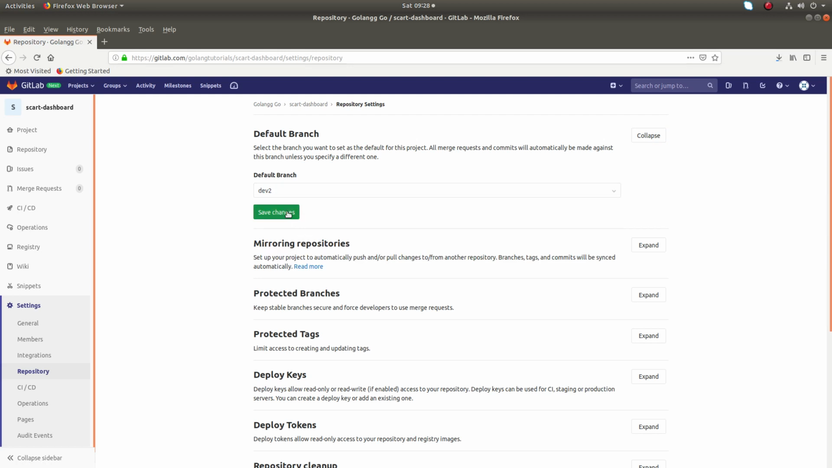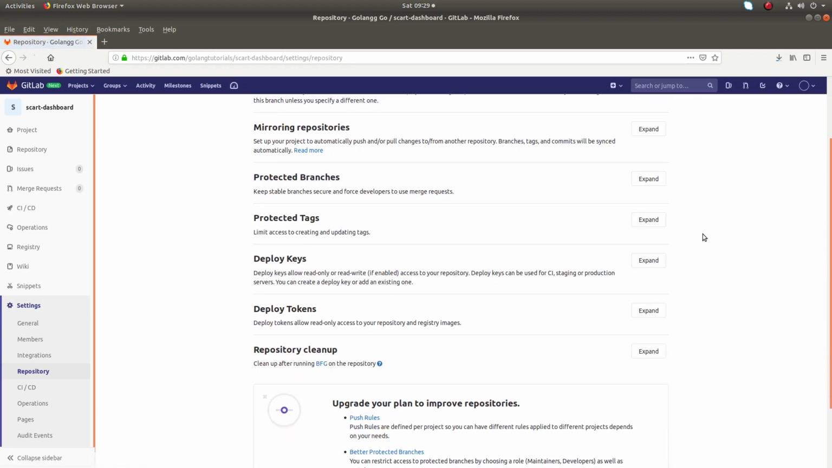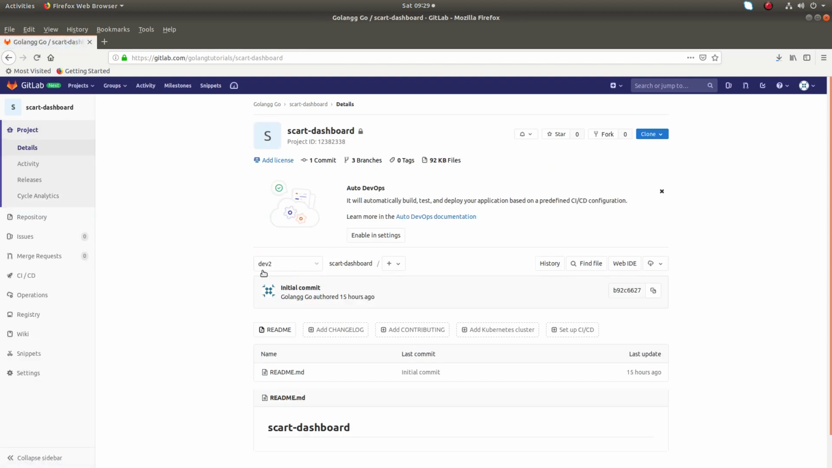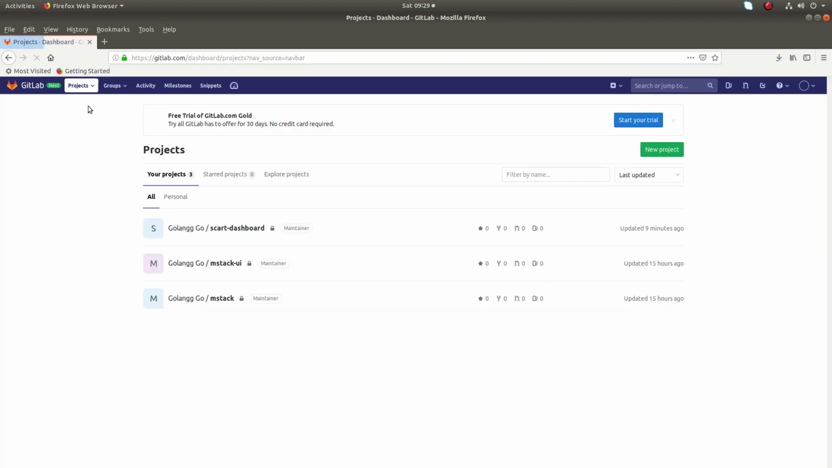Then click on save. Okay, project successfully updated. Now let me go to my project. You can see by default it's showing dev 2. So this way we can set default branch in your Gitlab project.